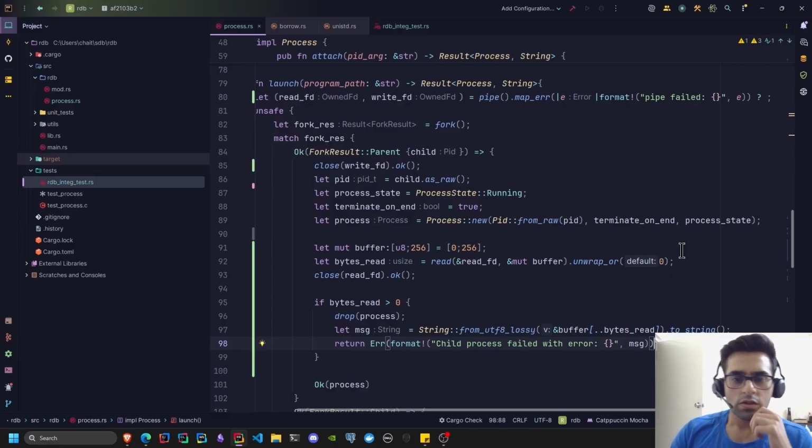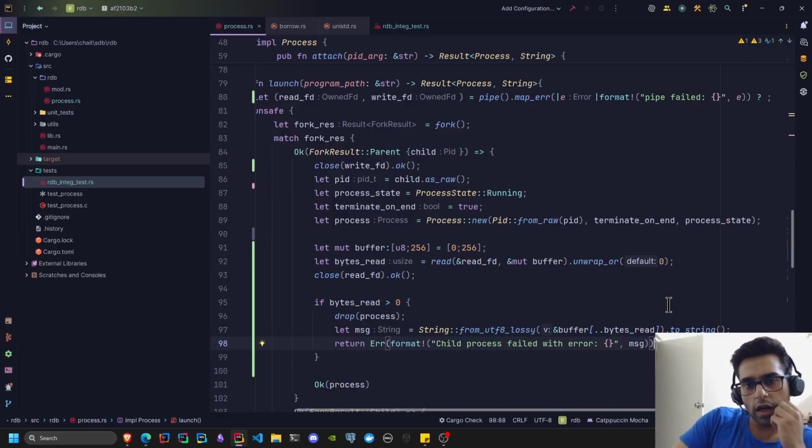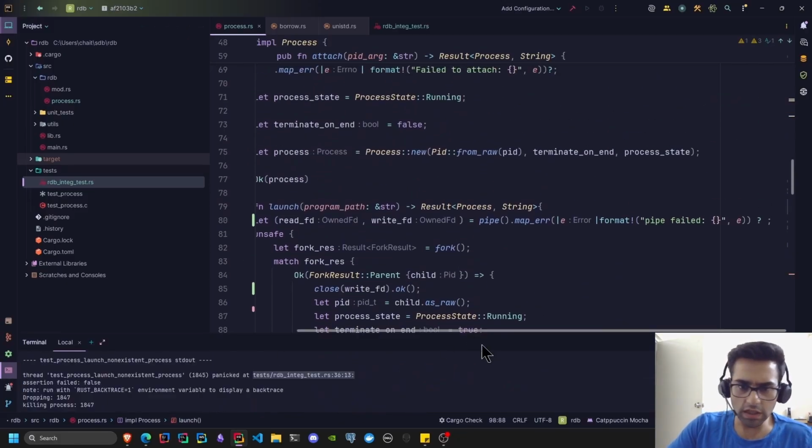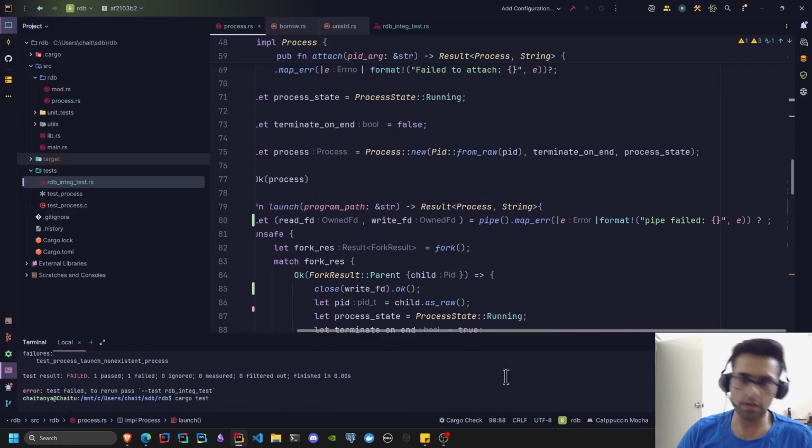Huh. So now whenever the child process fails, it writes something to the pipe. And in the parent, we read from the pipe and return an error if we read something from the pipe. Do you guys think this will work? Let's try to run it and see.